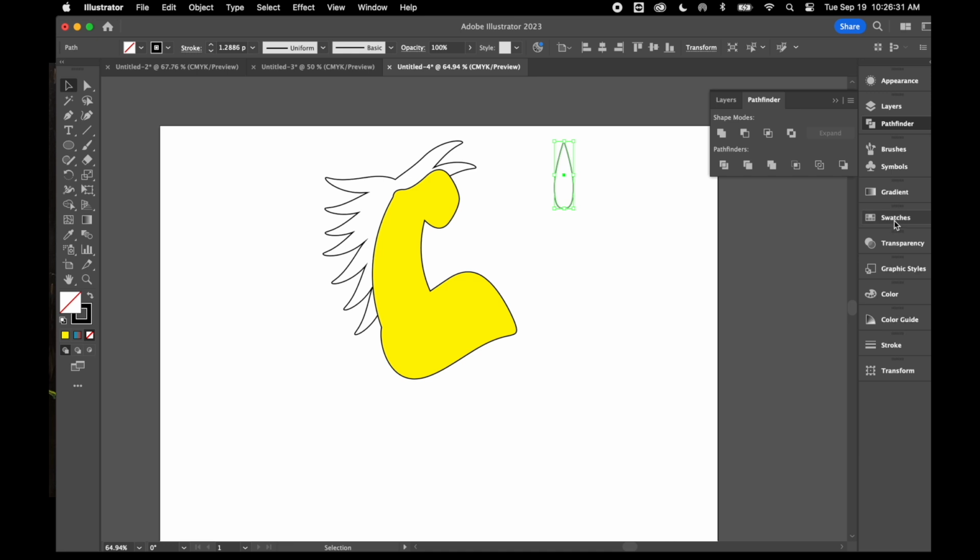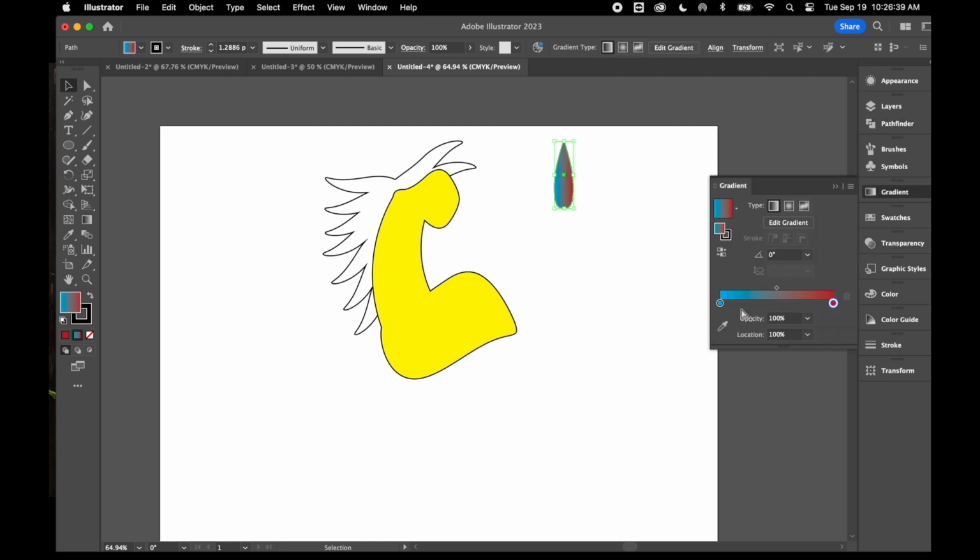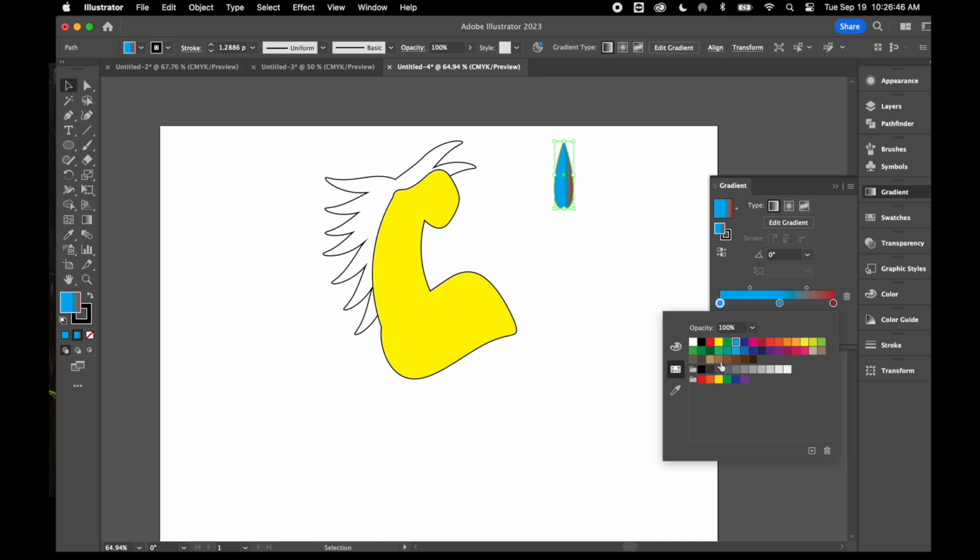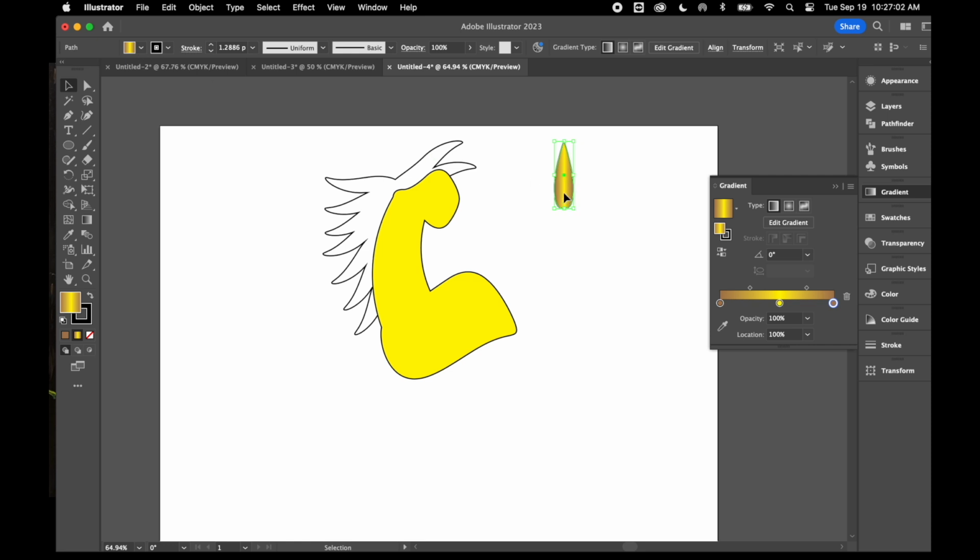Alright, so now I think I might throw a gradient inside there. I'm going to grab my gradient tool again and throw a gradient in there. I'm going to add another color there, and maybe I'll make this a gold horn. So I'm going to make the sides brown and the middle yellow, and then this will give it kind of a look of being gold. Now I can take this with my selection tool, slide it over, and stick it on top of this guy's head.